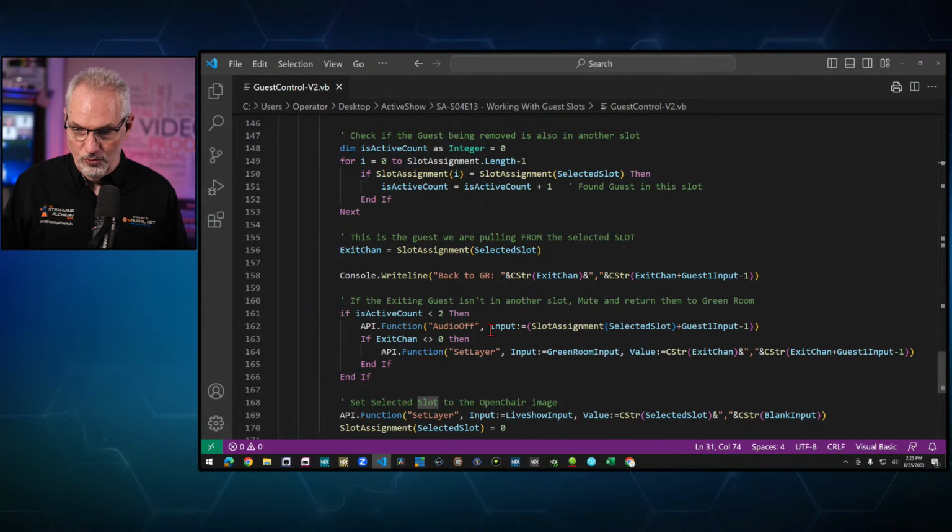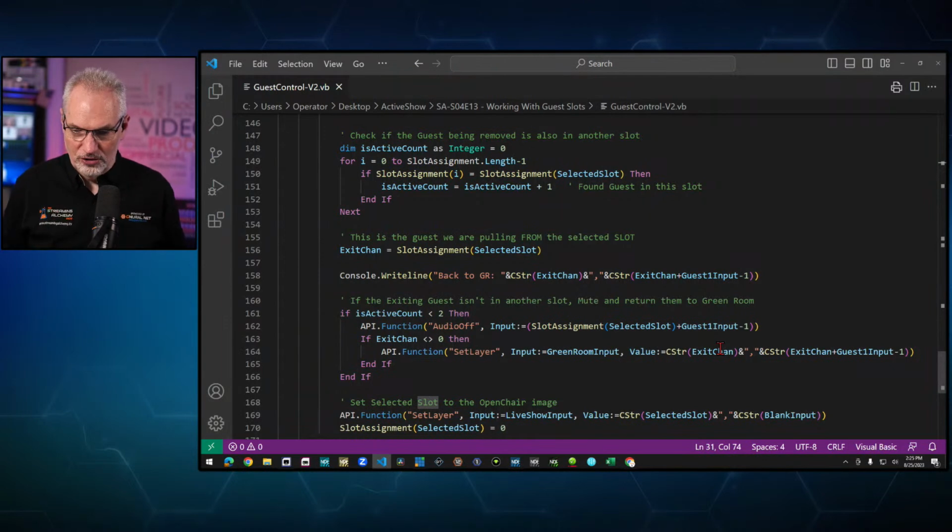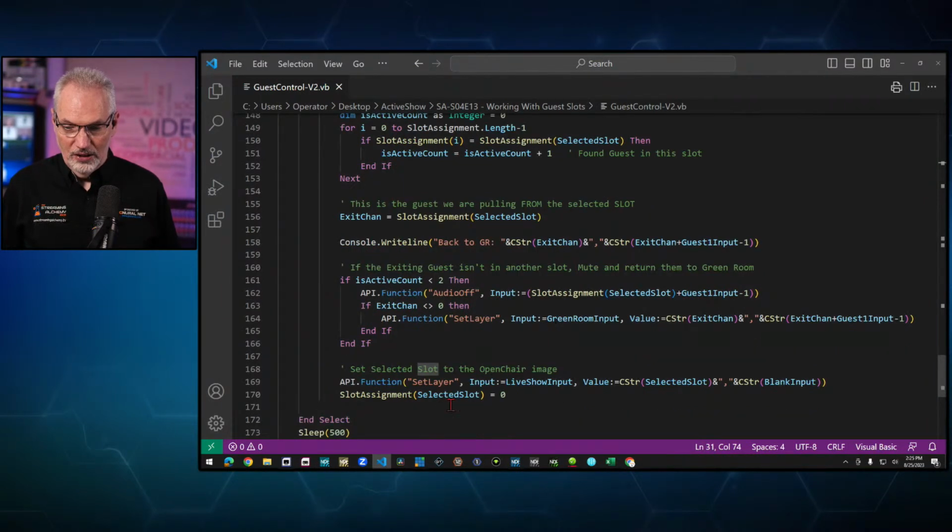We just turn their audio off, and we set the layer in the green room with their video back again. So they're sort of moved back to the green room. And then we set the layer for the live show input, whichever slot they were in, back to the blank input as an open chair. And that is it. So again, a very simple format for doing this.